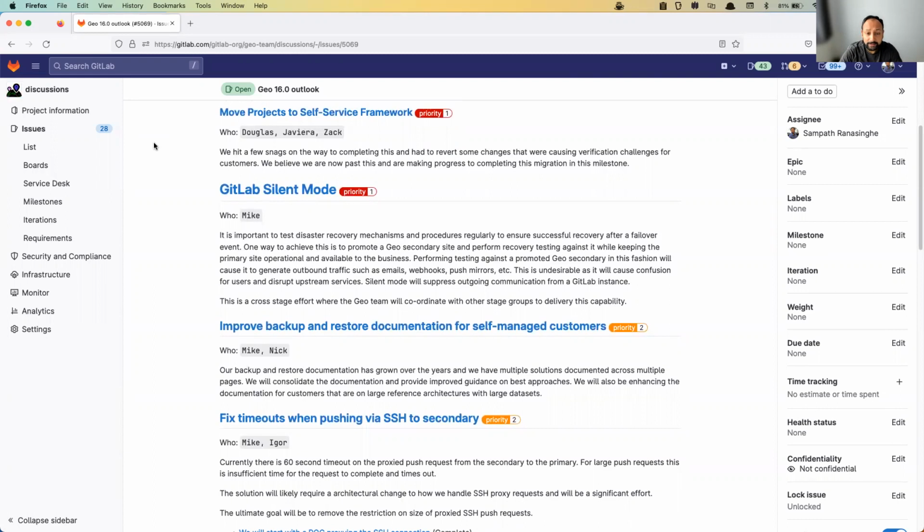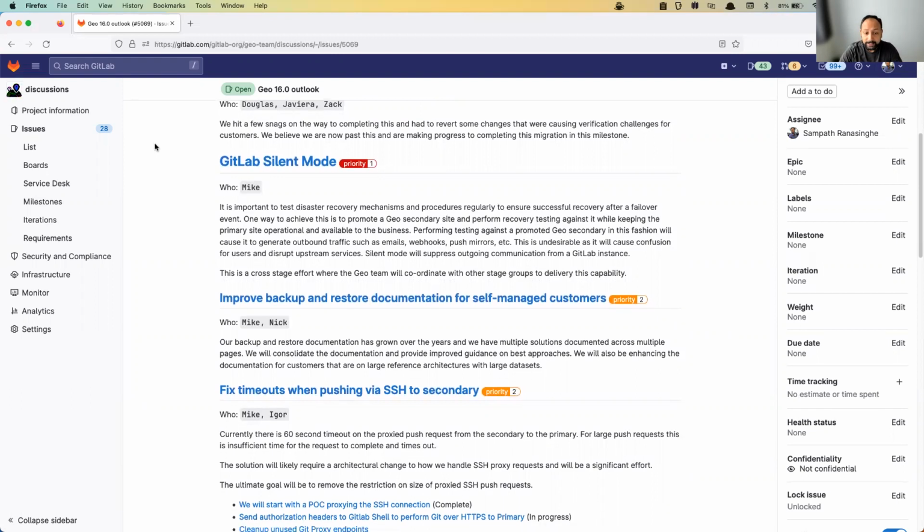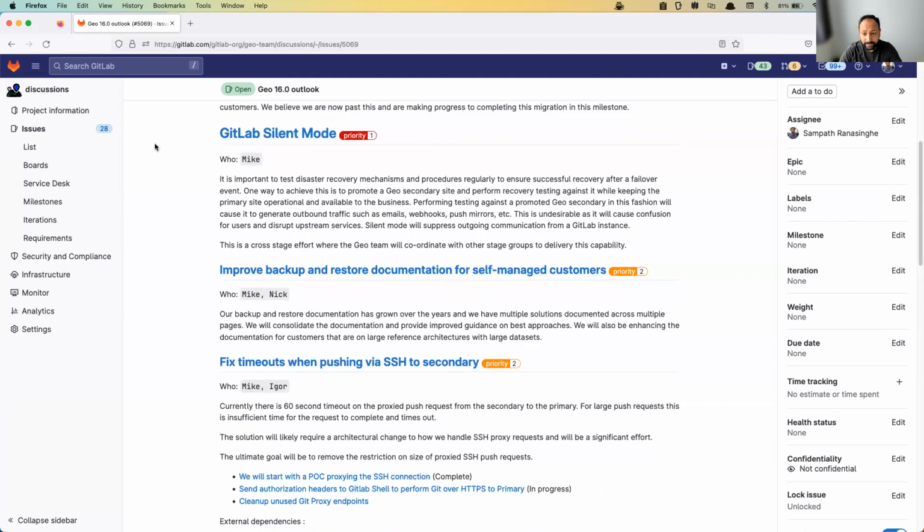So the idea behind silent mode is to suppress these outbound communications from this site which is under test, so that procedures and tests can be performed without impacting ongoing business activities, while the main primary site continues to serve the business as usual. This is a cross-stage effort where the Geo team will coordinate with other stage groups to deliver this capability, where we'll have multiple choke points within the product in order to suppress these communications.